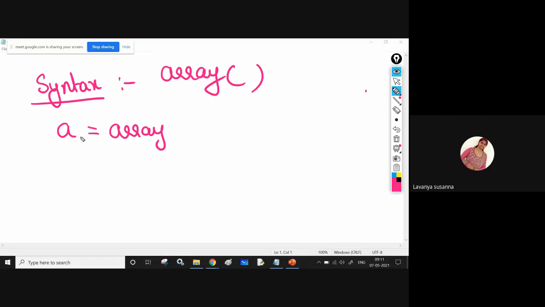First, let us see the syntax. A equal to array, inside that use open square bracket and close square bracket, and then give some values separated by commas. Okay, this is the way of creating the array. Once again, see how to create the array. Variable name equal to array, open bracket and then open square bracket, close square bracket. You need to provide the elements separated by comma.